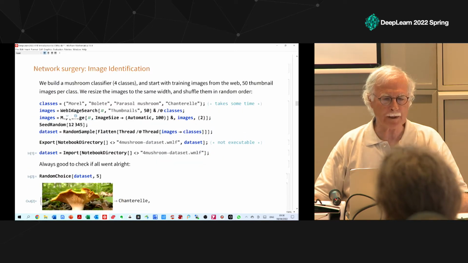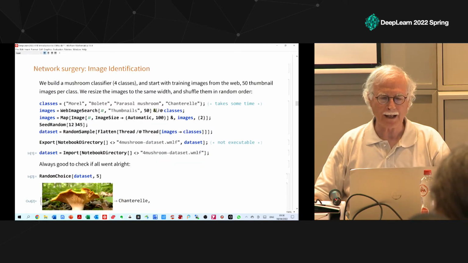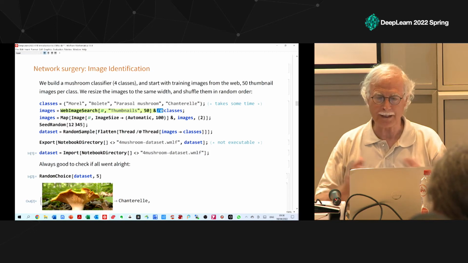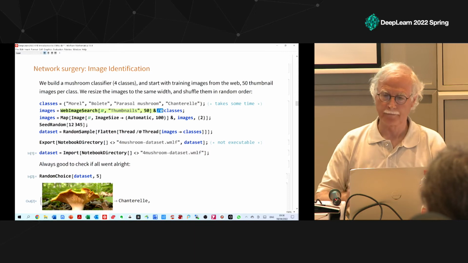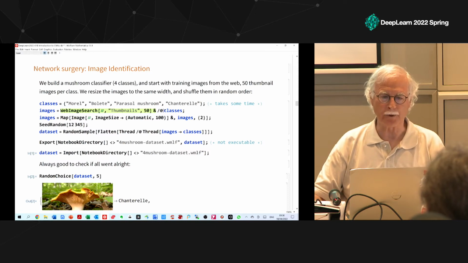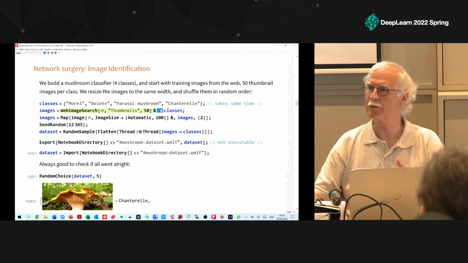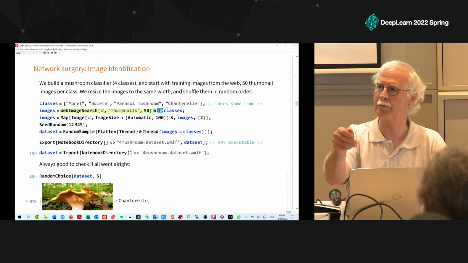So now I do a web image search. And this is another thing, and then I have mostly got it. This means map. Do it on all. Classes is a group of 4. You see, 4 strings. So do this function first on morel, then on bolete. It's very simple. So this means this function, do it on all elements.